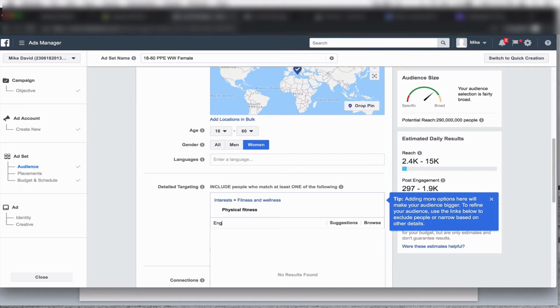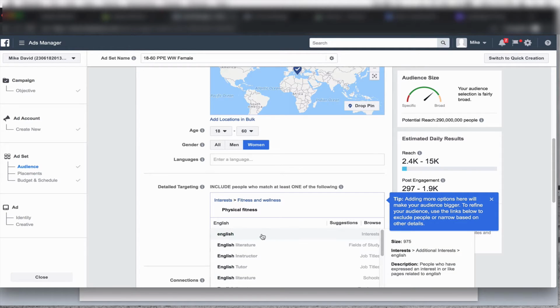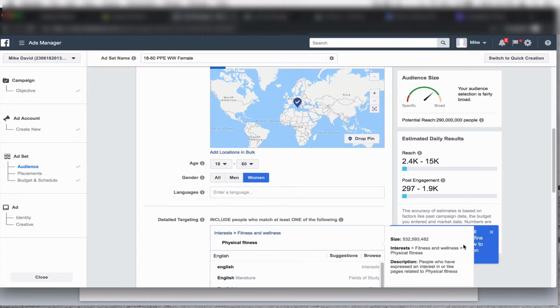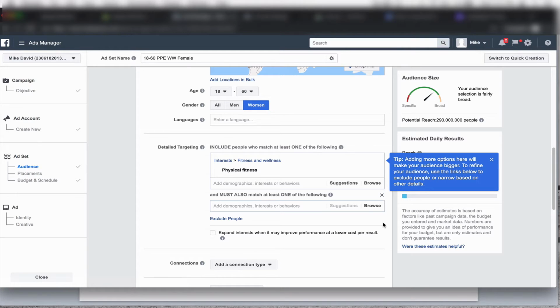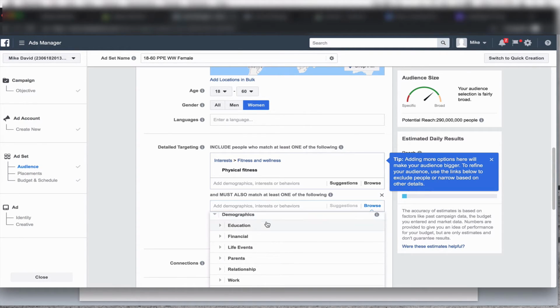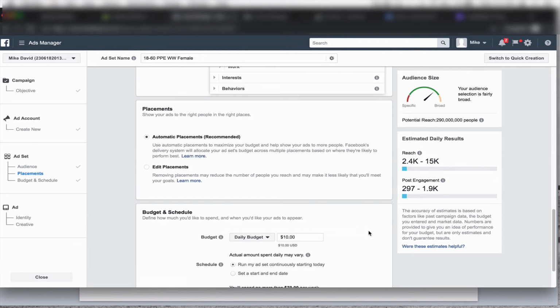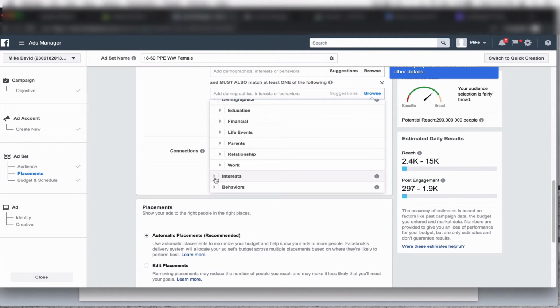We can type in English because we want to make sure that they're English speaking. So just little things like that you can click on, and you can narrow the audience here. You can also browse the different types of demographics, interests, behaviors.